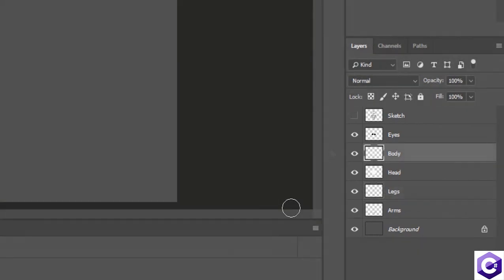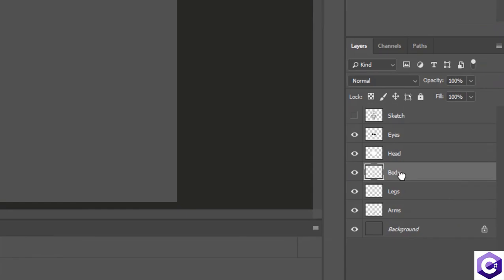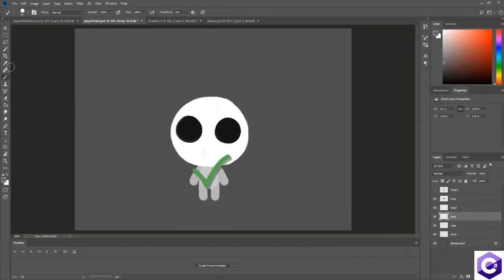Now note that in Photoshop, stuff drawn on top layers will render in front of stuff drawn on lower layers. So for example, if the body was above the head, you could just left click on that body layer and drag it under the head one to fix that quirk. Okay, with that said, I'll now block out the character's shadows.